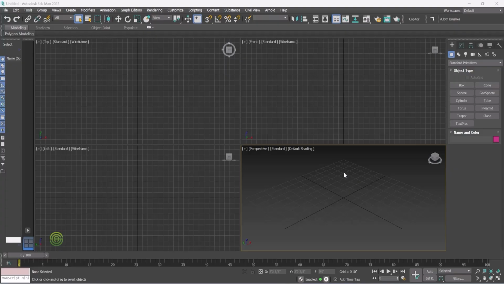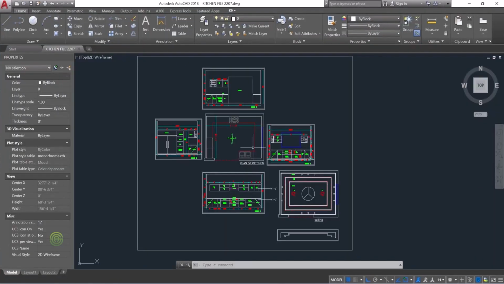I have provided CAD files for both the kitchen and toilet. So just download those files, guys, and see. Let's open the CAD file. In the CAD file for the kitchen, we have these drawings.